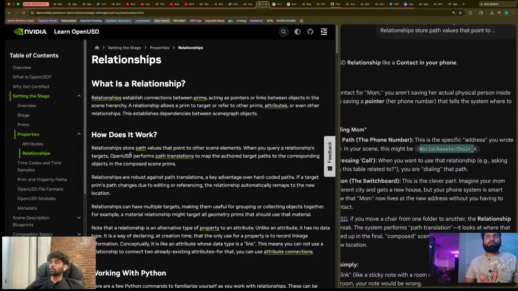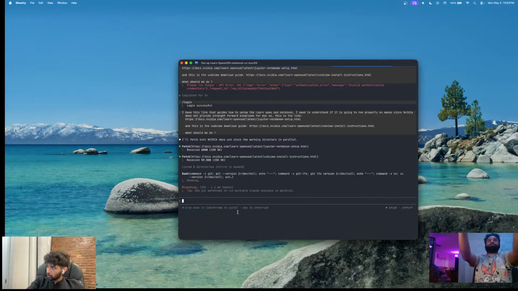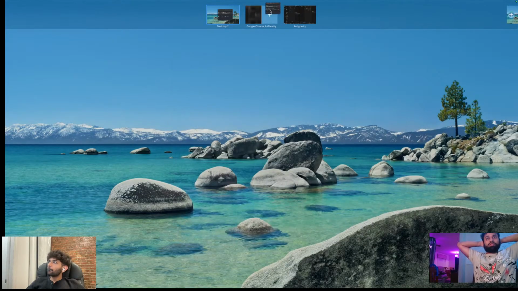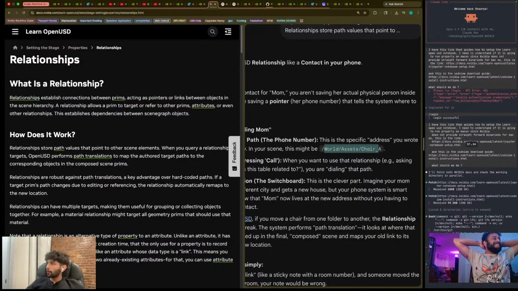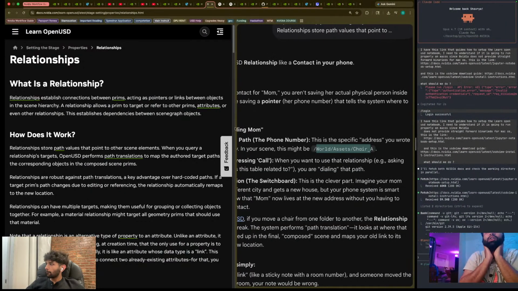Bro, how much parallel work are you gonna do? Split this window over there, this one, and then we can do parallel. Okay, where we at? Wait, what the hell am I seeing right?